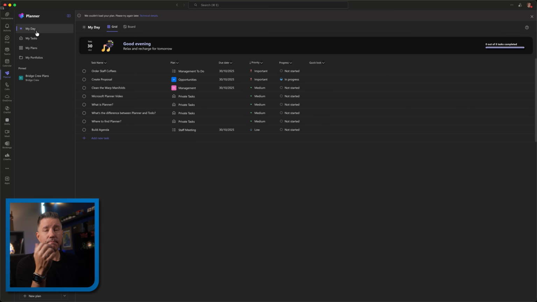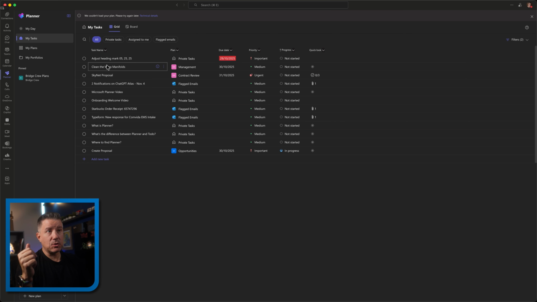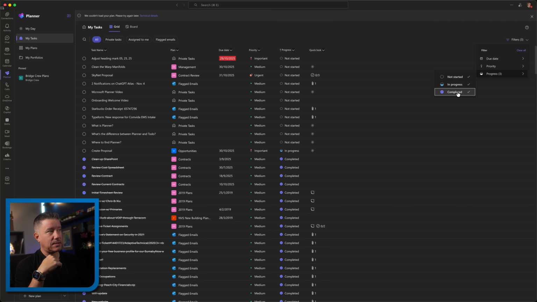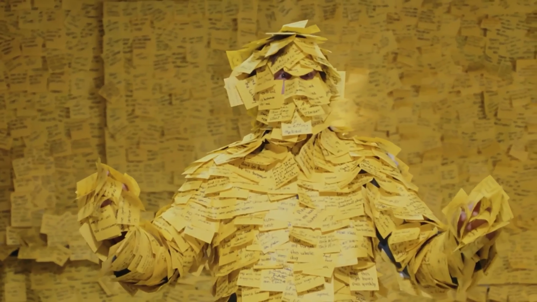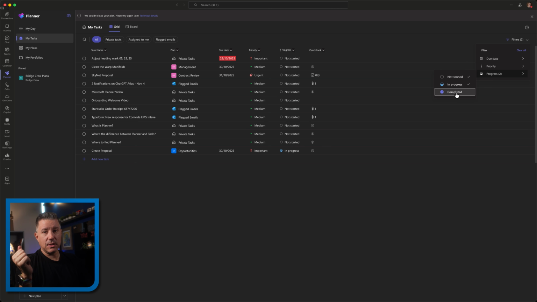Now we have my day. These are all the things that are due today. We have my tasks. These are all the things that are due today as well as completed. I actually have filters on. If you look over on the right side of the screen over here, you can see that I have turned off the completed tasks. If I turn that back on, you can see all of the tasks that I've done in the past, which is a fair number. I personally can't stand seeing thousands of things done, but I turn that off because I only want to see what I still need to do.